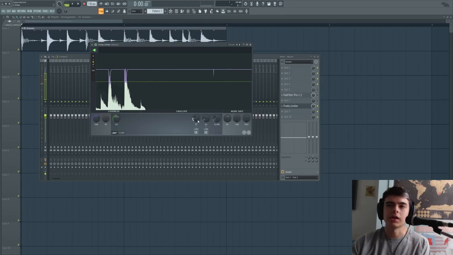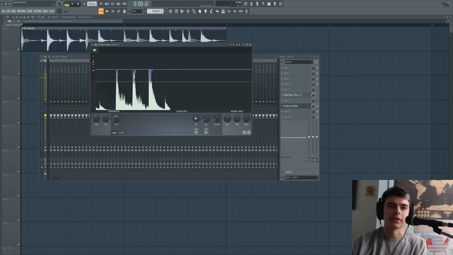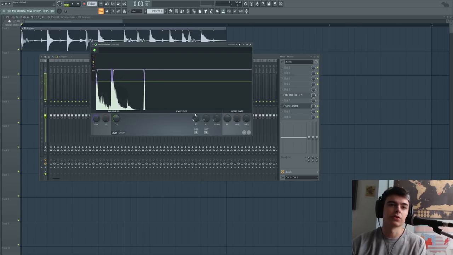Now I'm going to try messing around with the attack. What I've noticed is that the shorter the attack is, the more distortion you will hear. Especially on that kick, it really makes it stand out. And the longer time is a bit safer, less distortion, but also quieter overall.